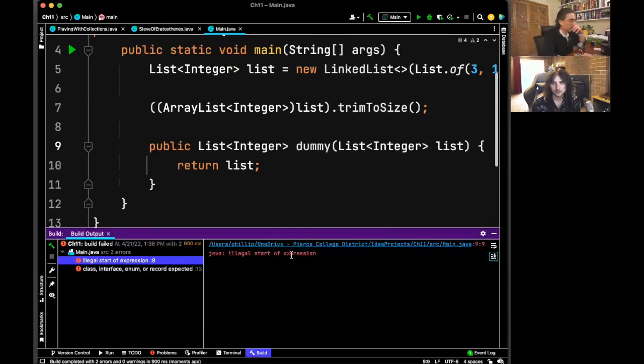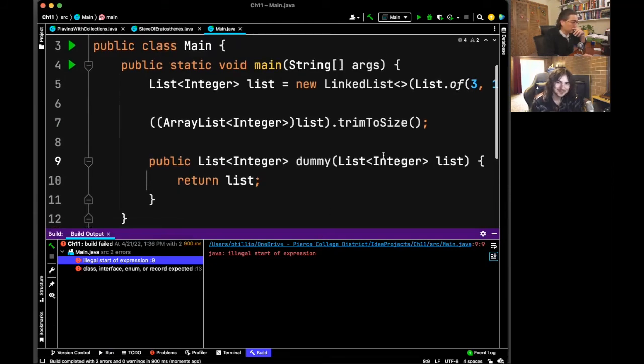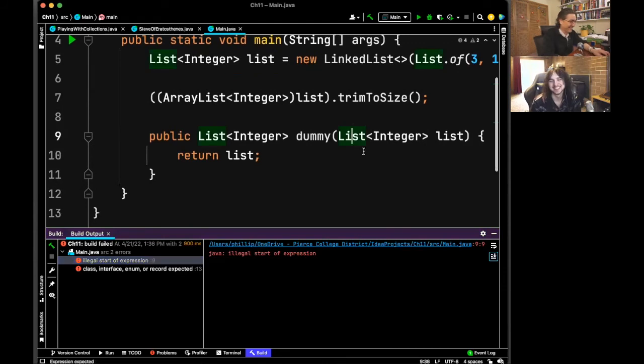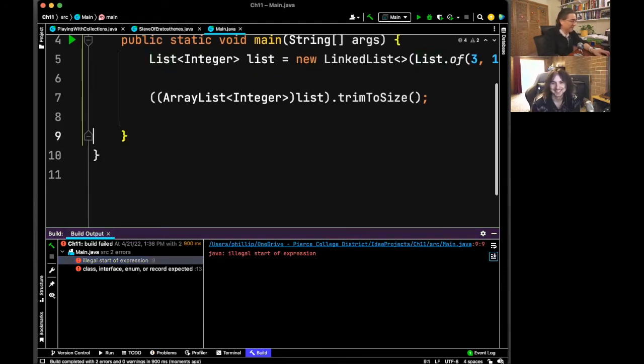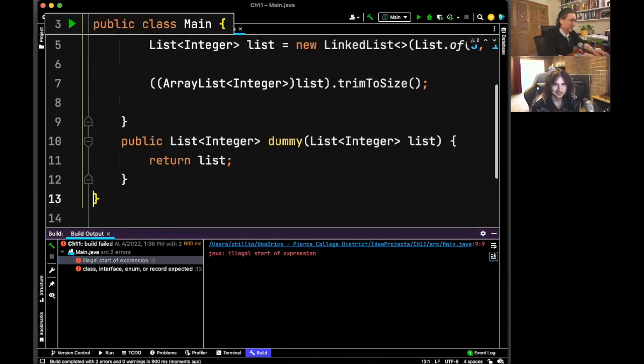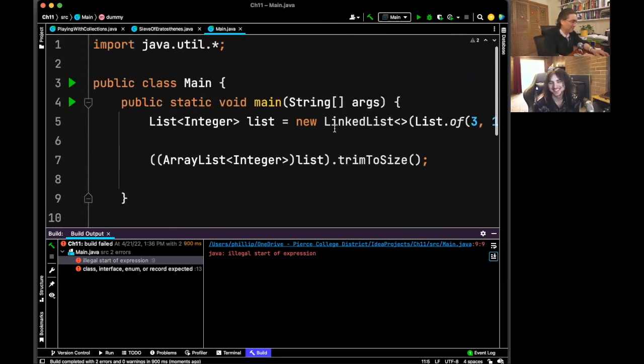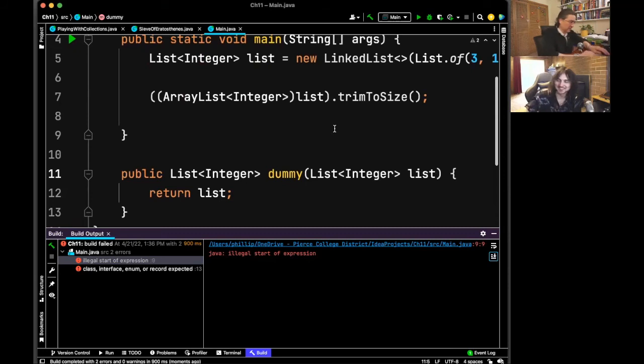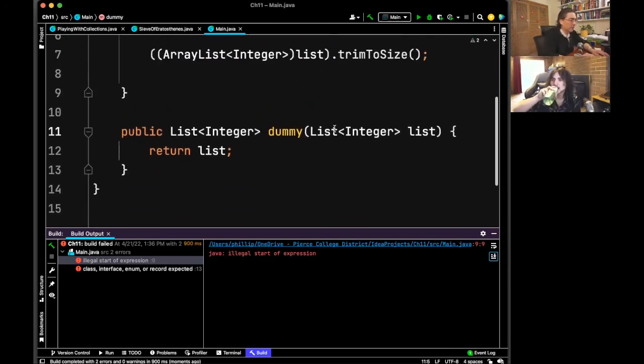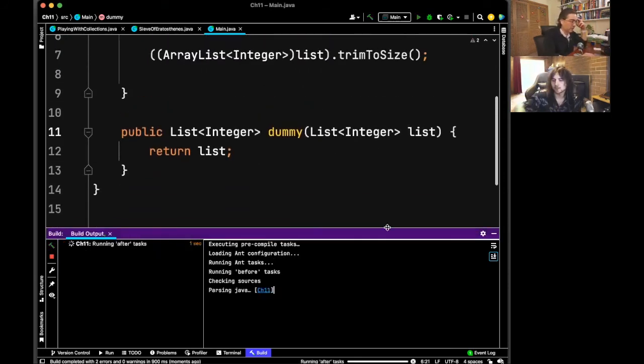Yeah. Whoop, illegal start of expression. What did I do? You put the method in the method. Oh my gosh. So yeah, those of you out there who do stupid stuff like that too, don't feel bad. I do it all the time, especially when you're all zoomed in like this. It's hard to see everything. But okay, let's see if we can get this to run.